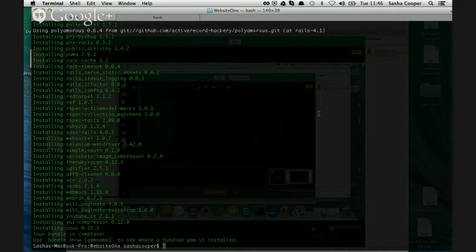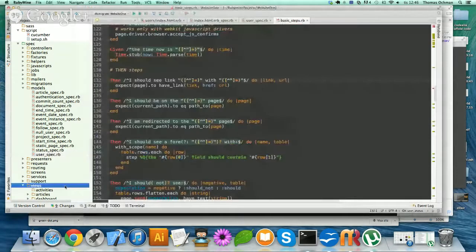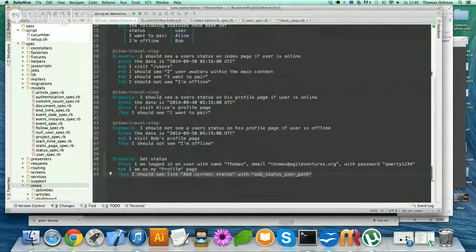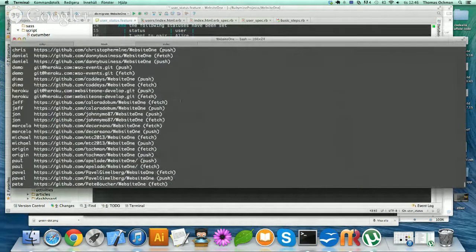Yes. It seems like you're installed now, Sasha. Well, you'll be with me anytime you feel like it, but it seems like everything is fine, so when you come back, please run your tests. But in the meantime, we're trying to figure out add current status with link to add status user path, and this will not pass for me probably.